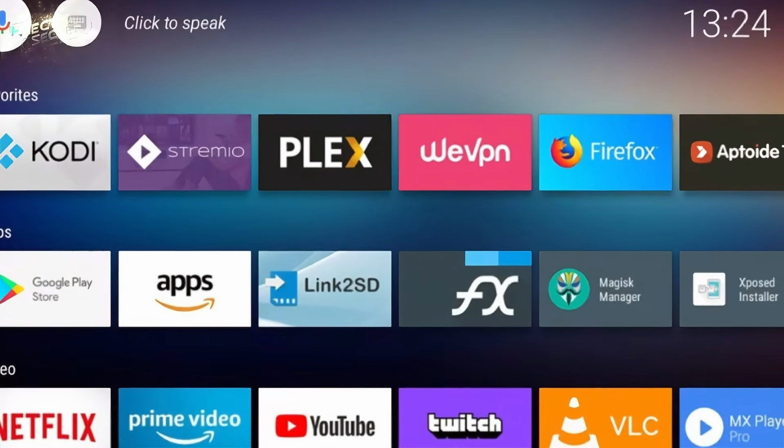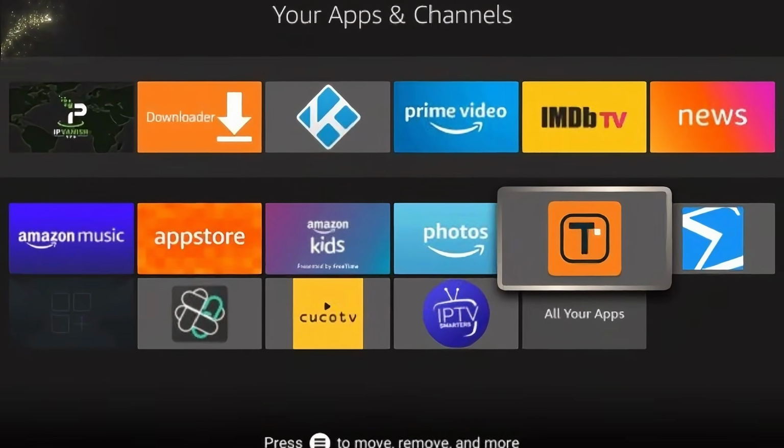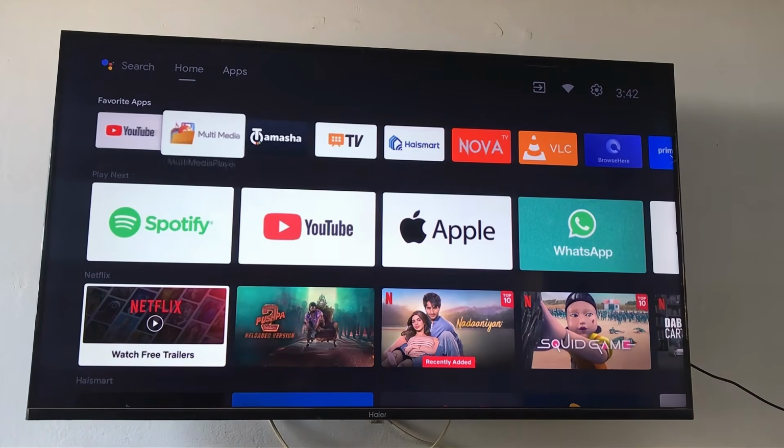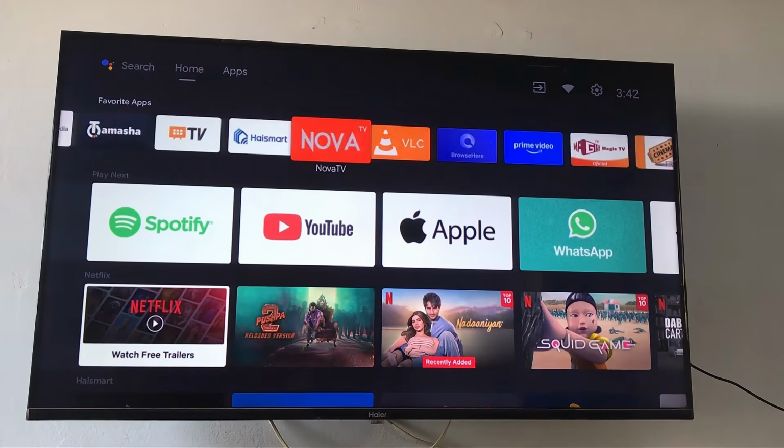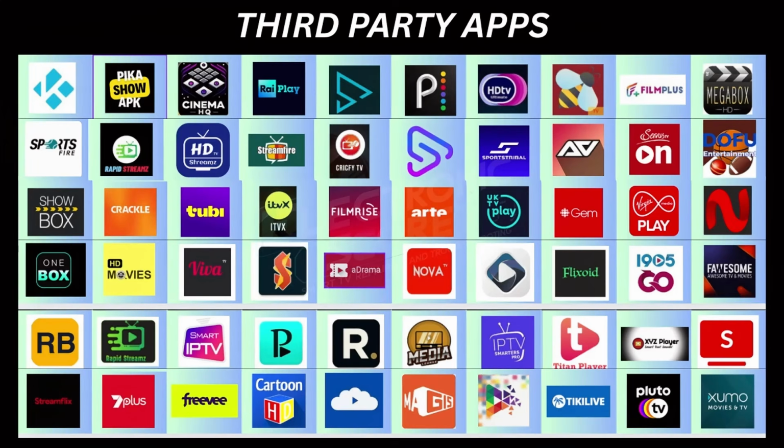Hey everyone, ever feel like your Android TV, Firestick or TV box just doesn't have the apps you really want? Like you are stuck with outdated or boring apps while everyone else is using awesome third party ones? Well, you are not alone, and I've got you covered.